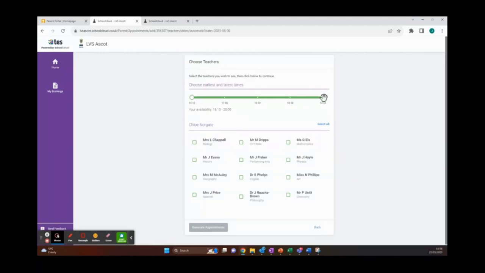Here we have our times for parents' evenings. I want to change my times. I can't get there till, let's say, 5 o'clock, and perhaps I want to leave at 7:30. So that's my window in which I want to get as many parents' evenings as possible. I might need to adjust that depending on what I get. Bear in mind, this is when these teachers are free based on other appointments.